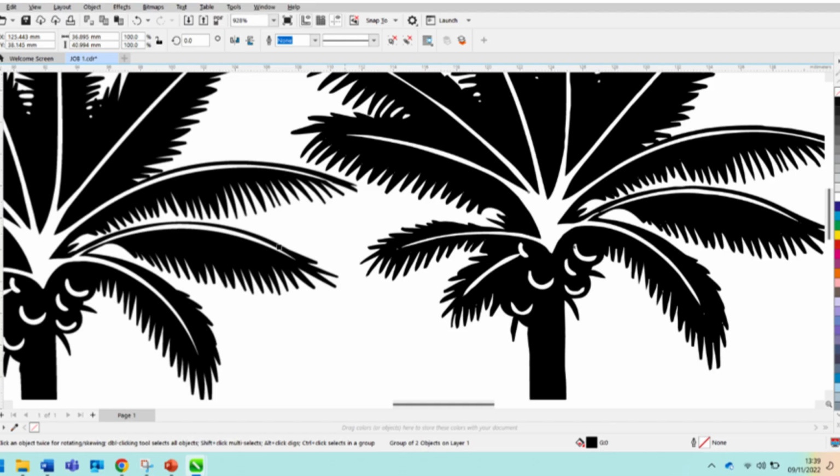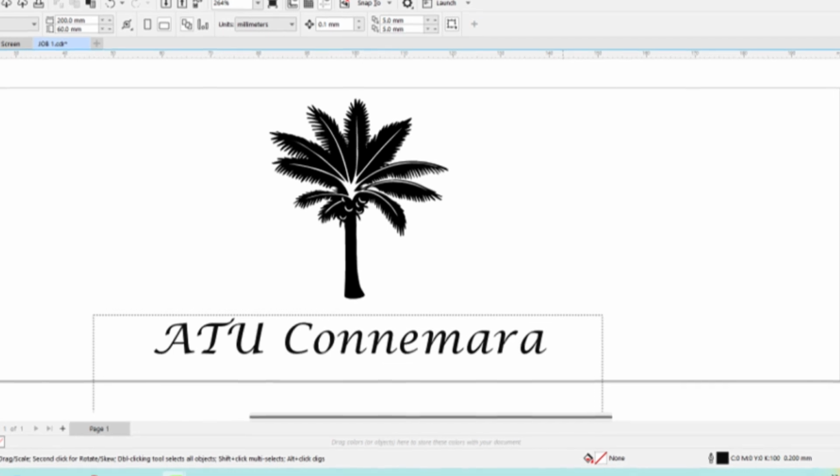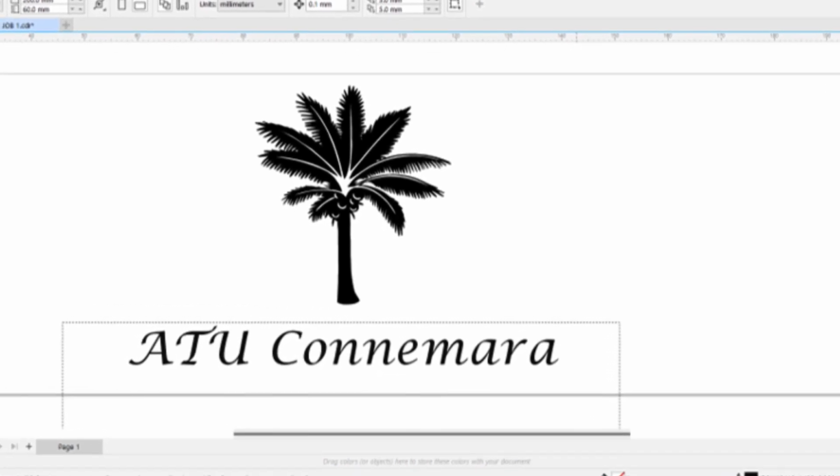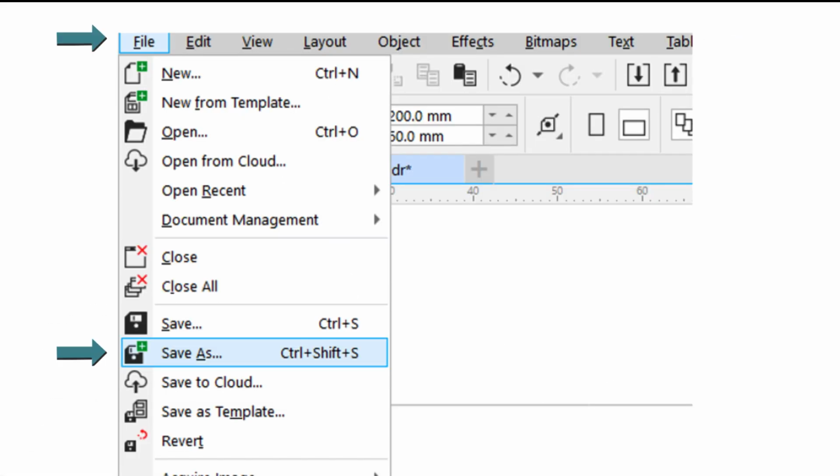Notice that the image on the right has a much higher resolution. Delete the old image and reposition the optimized image to its final location. Save the file before going into print settings.